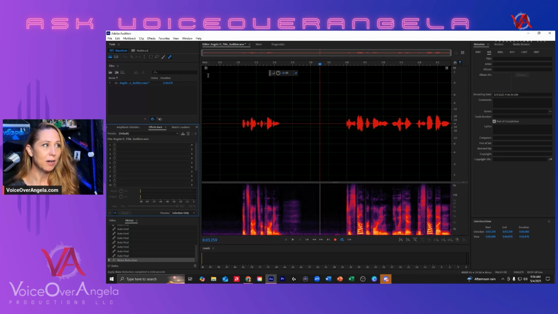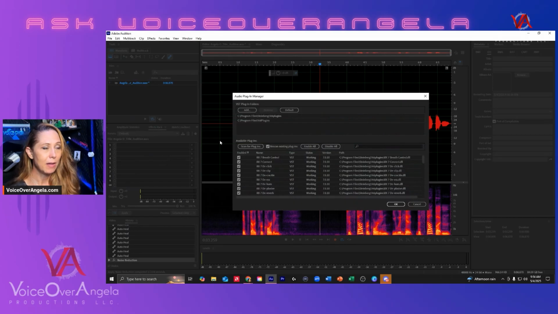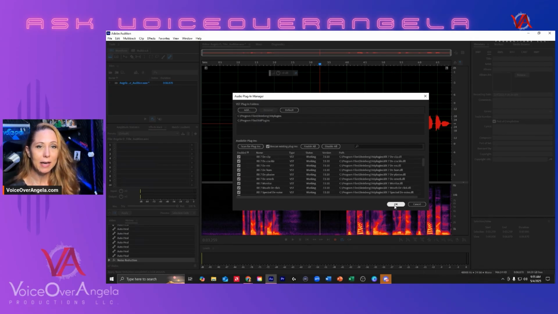it within your DAW is if you go to the Effects tab at the top here, and then go to your Audio Plugin Manager, and then all you would have to do is click Scan for Plugins, and then any plugins that you have purchased and downloaded, they will be available here. So you could click Enable All and then OK.